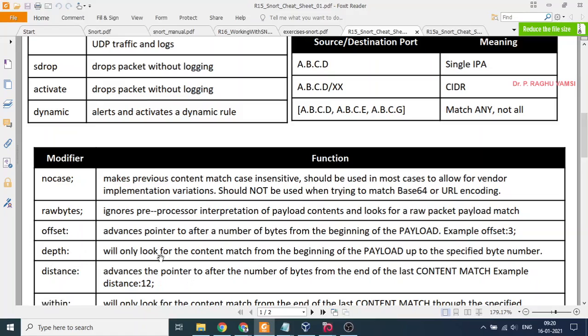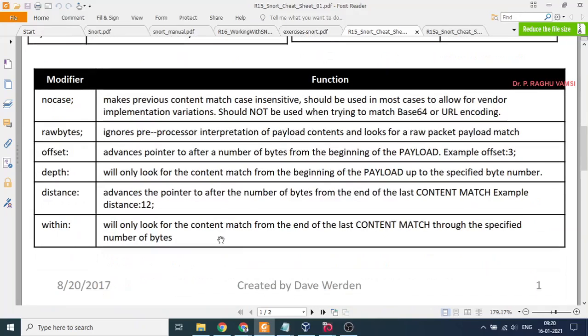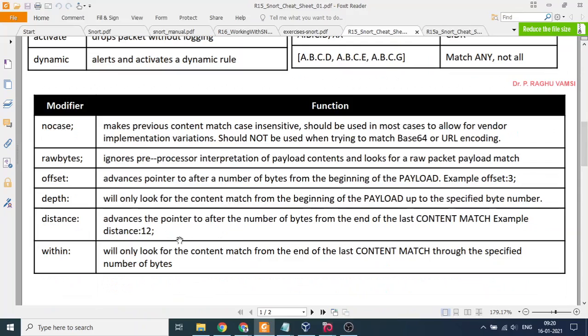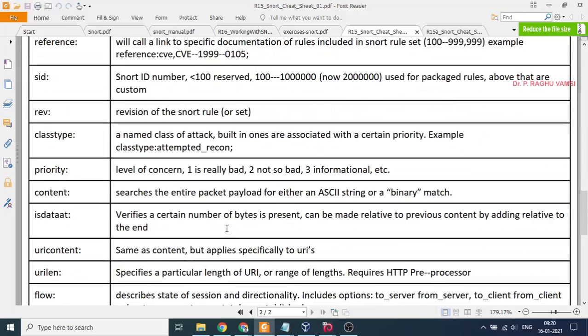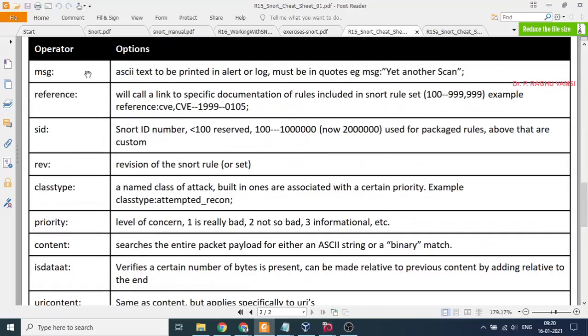Next is depth. It will only look for a content match from the beginning of the payload. Distance advances the pointer to after the number of bytes from the end of the last content match, for example distance 12, like that was mentioned. So within will look only for the content match from the end of the content match through the specified number of bytes. So like that you have several options.